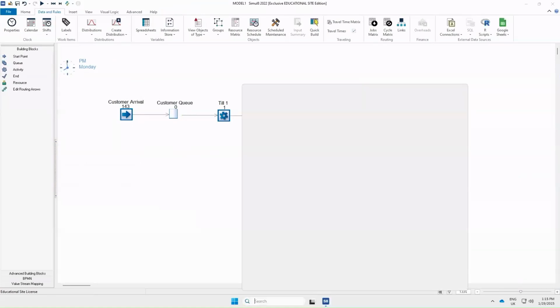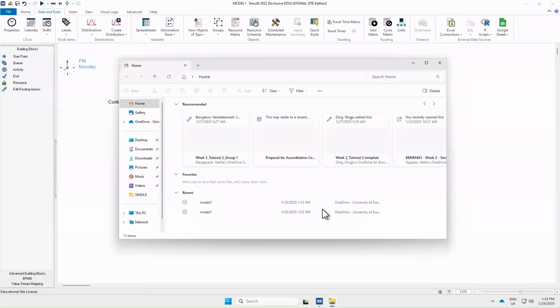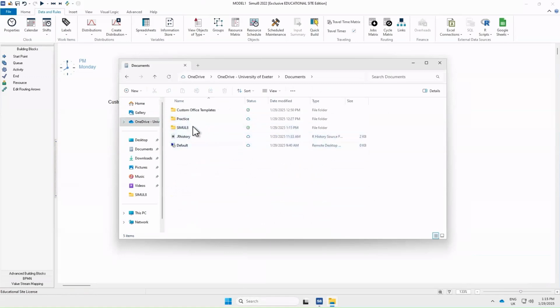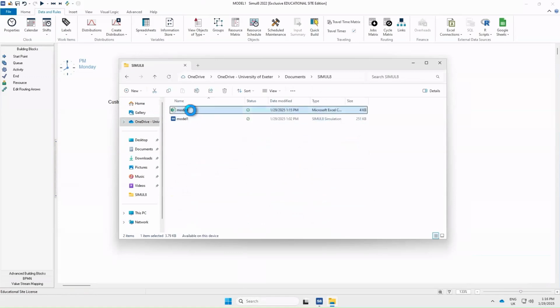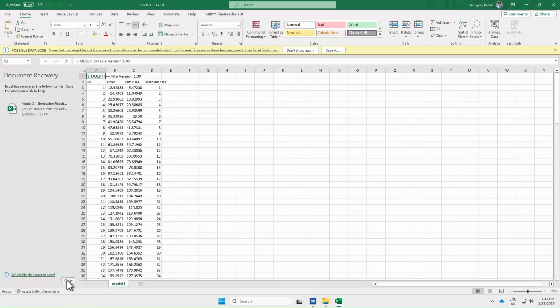Great. After that, you can use File Explorer to open the CSV file. Okay, in my case, I stored it in Documents on OneDrive, in the simulate folder. Remember, at the start, we saved the simulation file already. And here's the CSV file we just saved. We can open it now. All right, good.